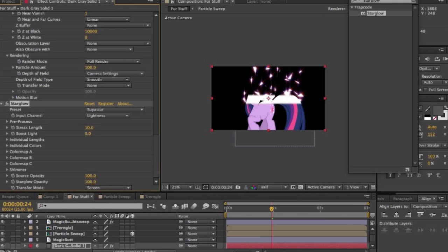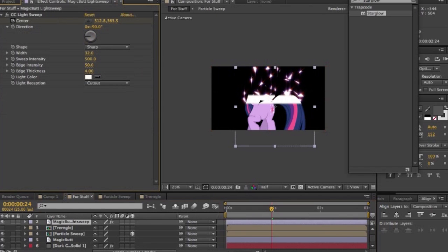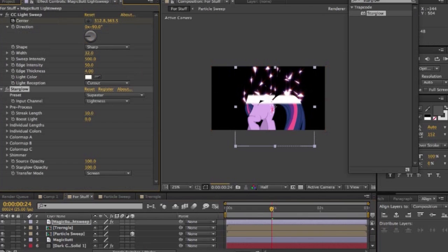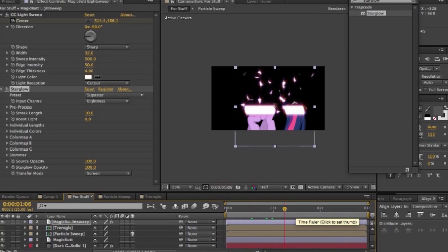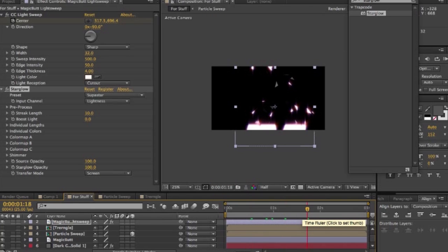But it doesn't matter. We're going to take the Star Glow. We can copy and paste it onto Magic Butt Sweep. Paste. Alright, cool. Now it looks like all sorts of magic stuff is happening. You might want to increase the number of particles in this one. Looks like it can use that. But yeah, that's all for the Particular way. Pretty simple.